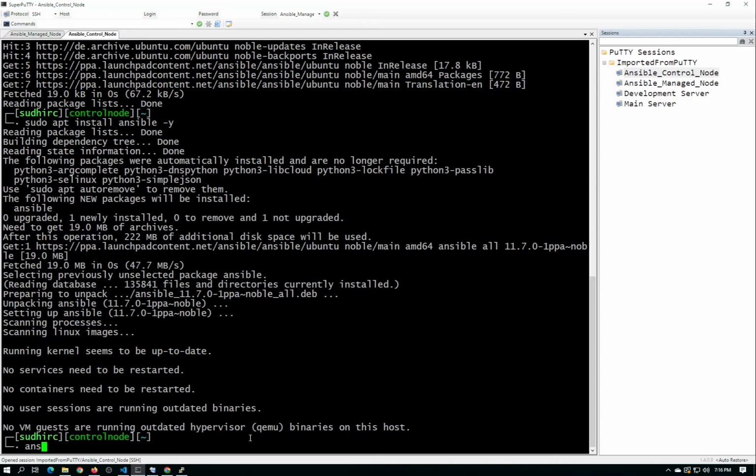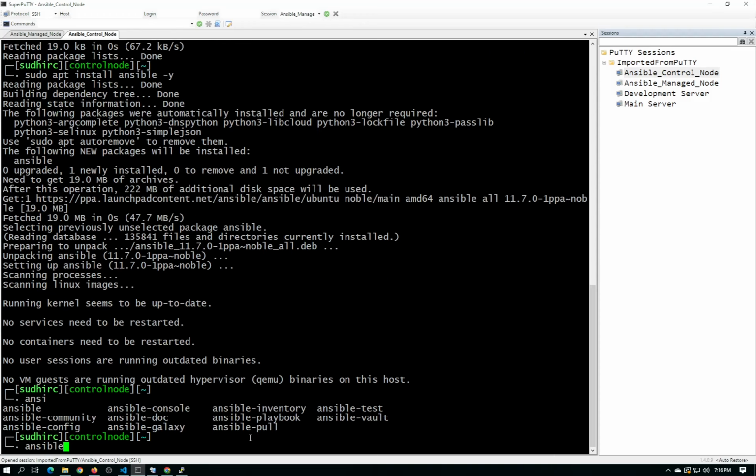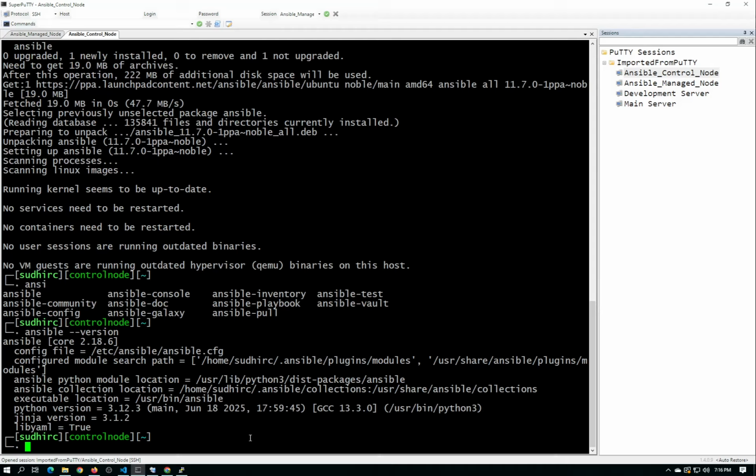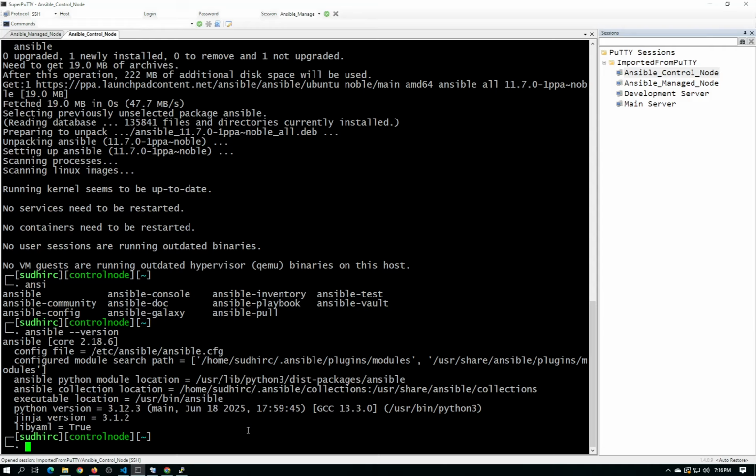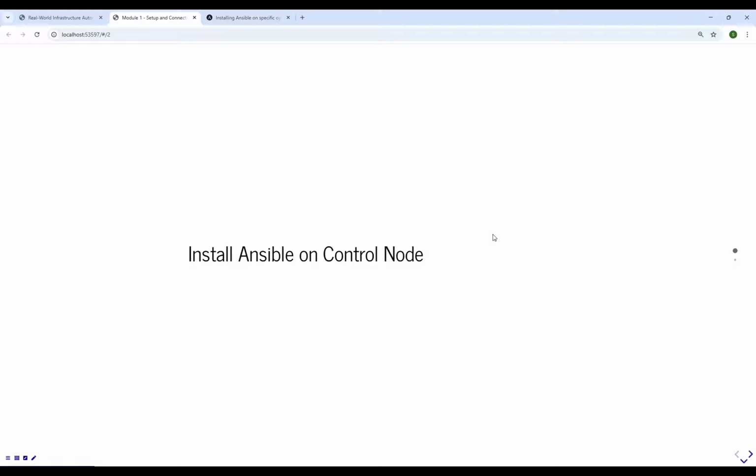Now let's check if we really have Ansible. So yes, the ansible command is available. Let's check its version. As you can see, we have Ansible core 2.8.6 installed. With this, we have completed the installation of Ansible on our control node. So now let's head back to the next task, which is to create the first INI inventory file.